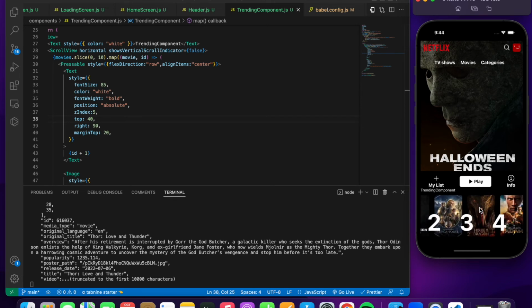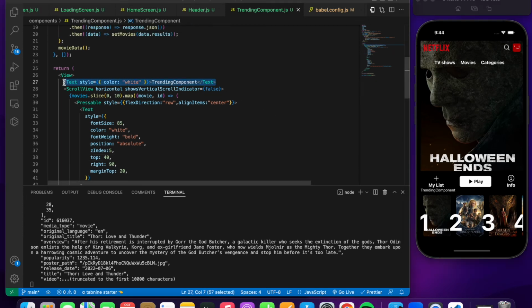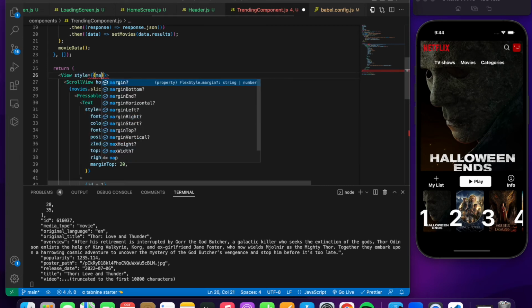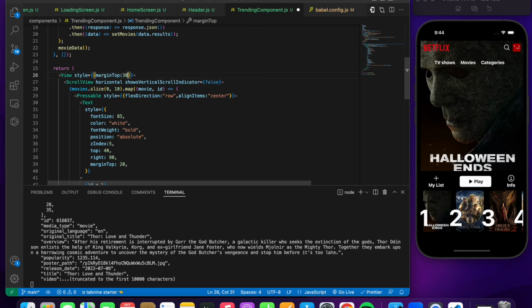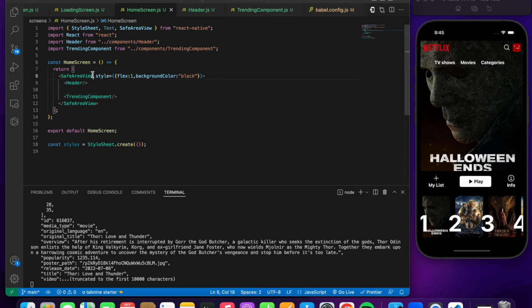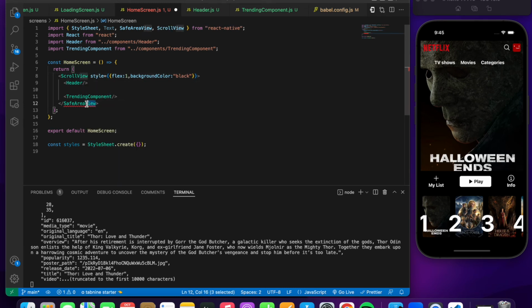Now let's remove the trending text that's not required, the first one. Let's add some spacing. It's almost touching the header part. So for the style, let's give a margin top of 20. Yeah, I think that's looking good. Now the next part is, let's come back to the home screen. Instead of this safe area view, let's use a scroll view. Same thing goes over here.